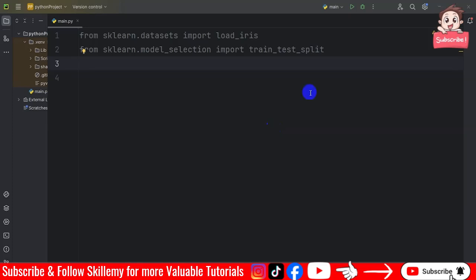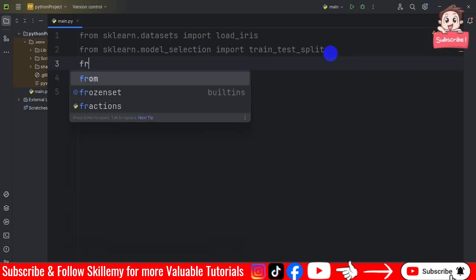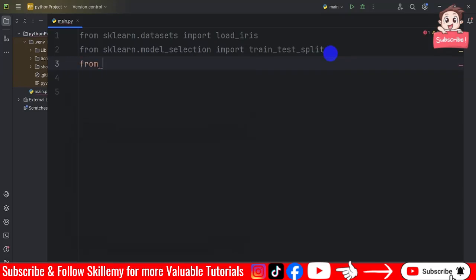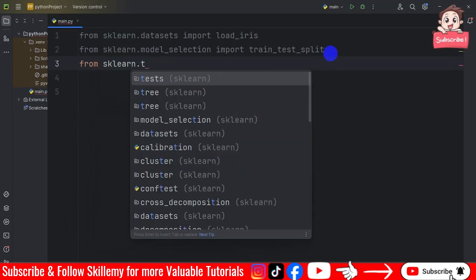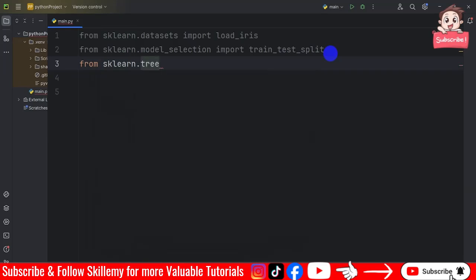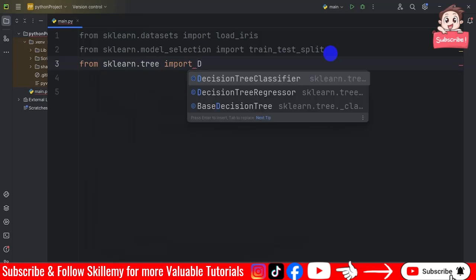Okay, so now here first of all the setup of these libraries. So just type from sklearn.tree import DecisionTreeClassifier.